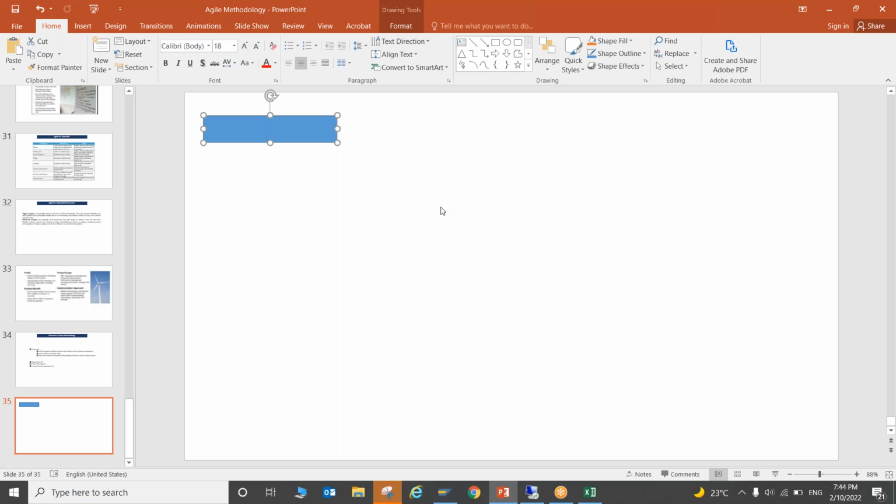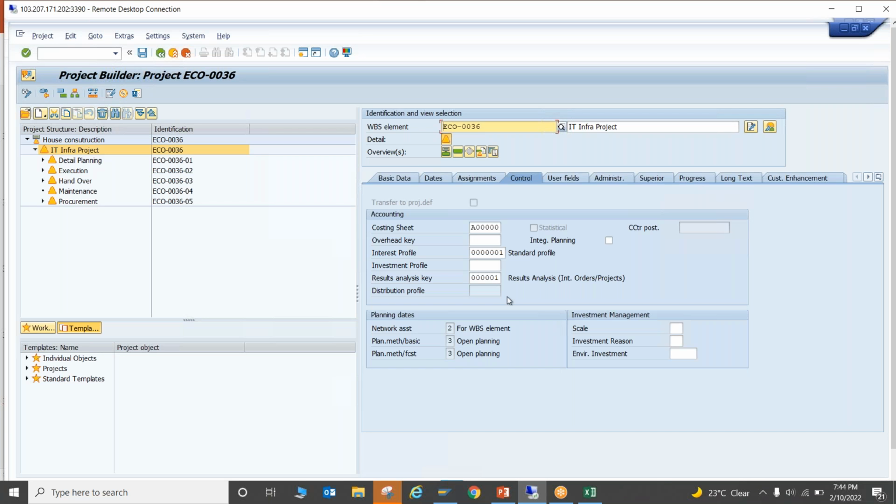Sir, can you again go to that screen? Can you clear that statistical concept again? Statistical, you cannot carry out any actual cost. You cannot post anything. This is just only for reporting purpose.